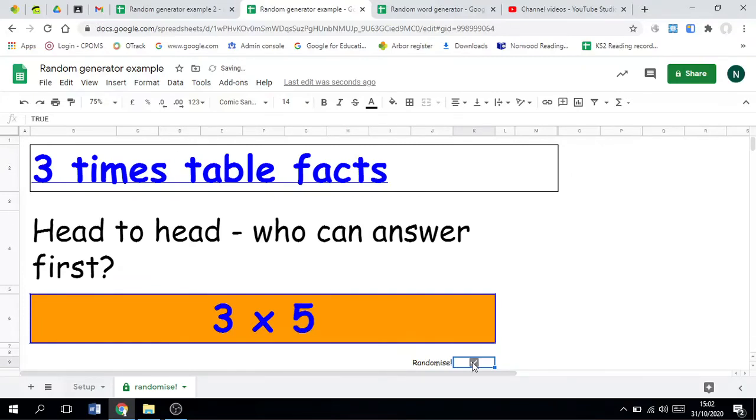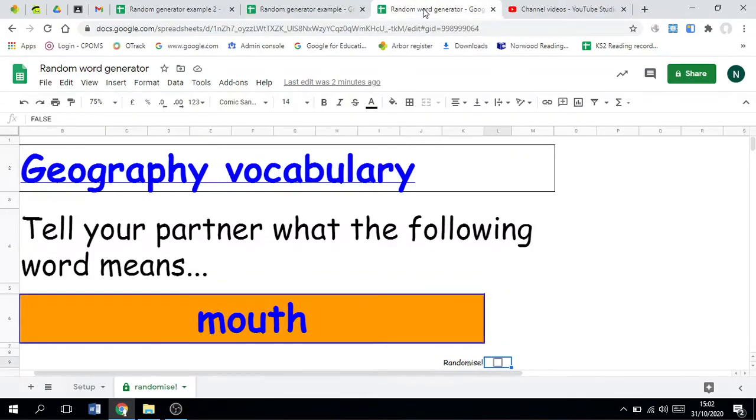There is a chance sometimes that you will get the same number twice, and the more that you put in for different options in here, the less chance that will happen. If you only had, for example, 3 or 4 different options, then the chances of picking the same one are going to increase. And finally, another thing that I thought about was vocabulary.